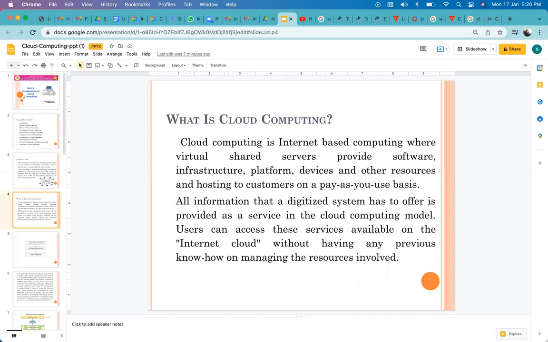So the word cloud means what? The open sky having multiple clouds. We can say that Google App Engine is one example of cloud computing. There are different clouds and only one sky. So we can refer to the internet as the sky, and the different cloud services as clouds.